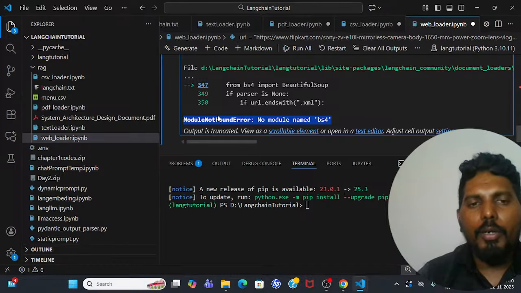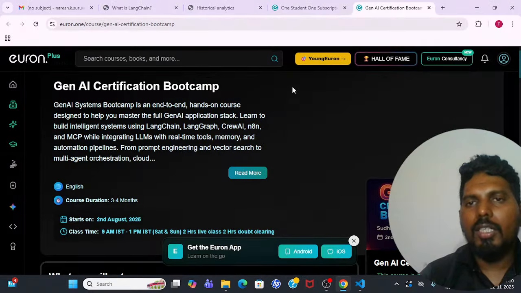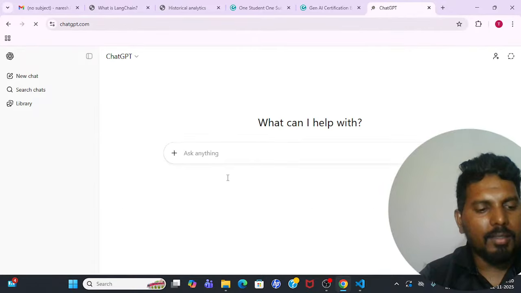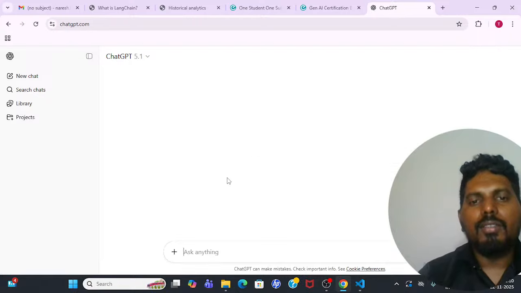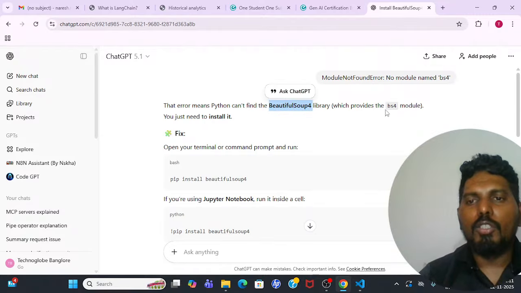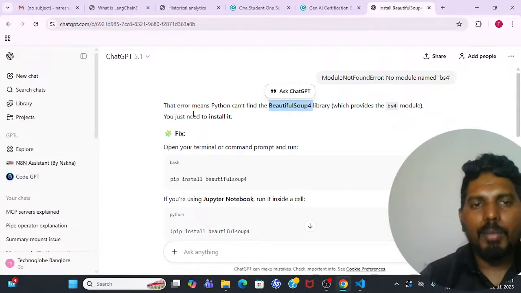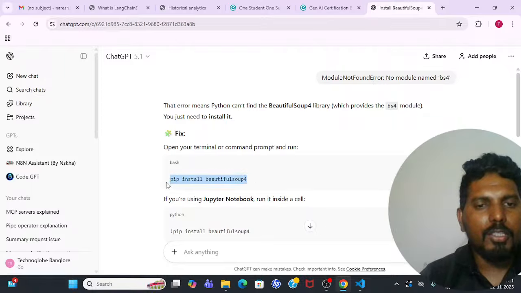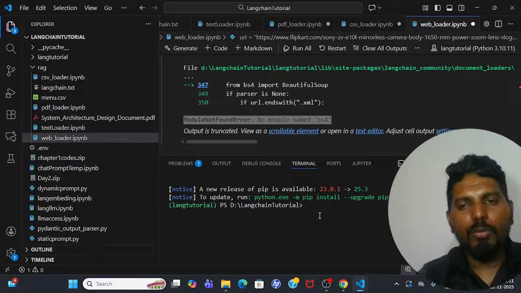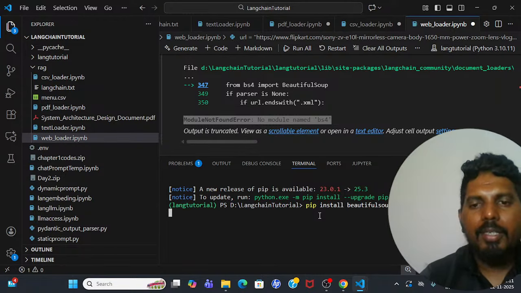I intentionally haven't installed it, because at runtime you can get several errors like these. So what you have to do is just copy it, go to ChatGPT or any AI chat system you are comfortable with, and enter that error. It will give you the fix. It says Python can't find the BeautifulSoup4 library, which provides the bs4 module. You can fix it by installing it: just do pip install beautifulsoup4. Then your error should be gone. Let me install it.